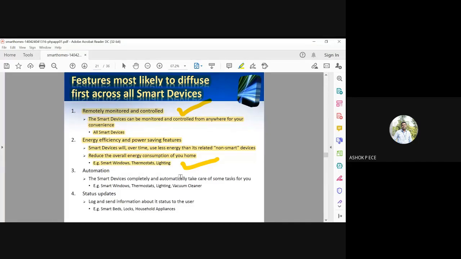Next one is automation. Whatever work you would do is being automated by the system, completely assisting you in the day-to-day activities of your house. For example, smart windows, thermostats, lighting, vacuum cleaner. All these devices are going to be completely automated, and you need not have any interaction with them. Your input is not required for their functionality. They will function by default depending on what is programmed for them.